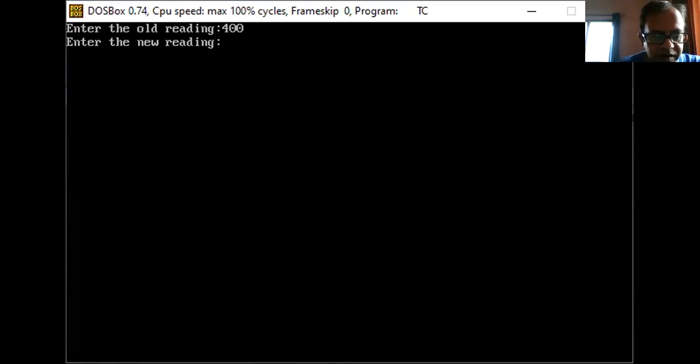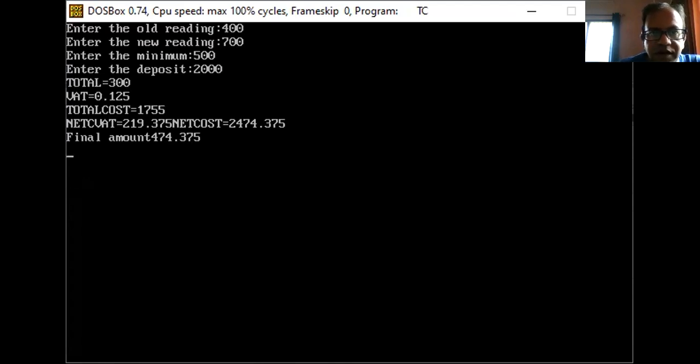The new reading I've taken is 700. Then for the minimum amount I've taken 500, as in the logic. And then the deposit I have taken is 2000. Now see, I got the same answer as was done in the logic part. So 300 is the total, then VAT is 0.125, which is calculated by 12.5 divided by 100. Total cost we have got is 1755. Then net VAT we have got 219.375, and net cost we have got 2474.375. After subtracting this value from 2000, I'm getting the final amount, that is 474.375.